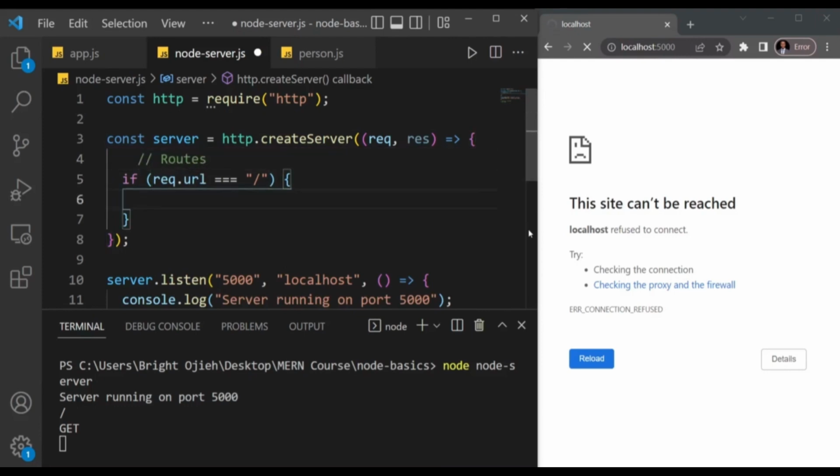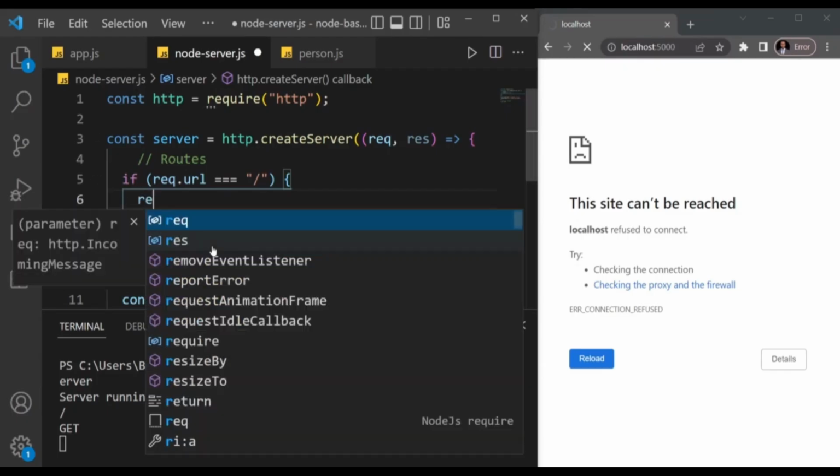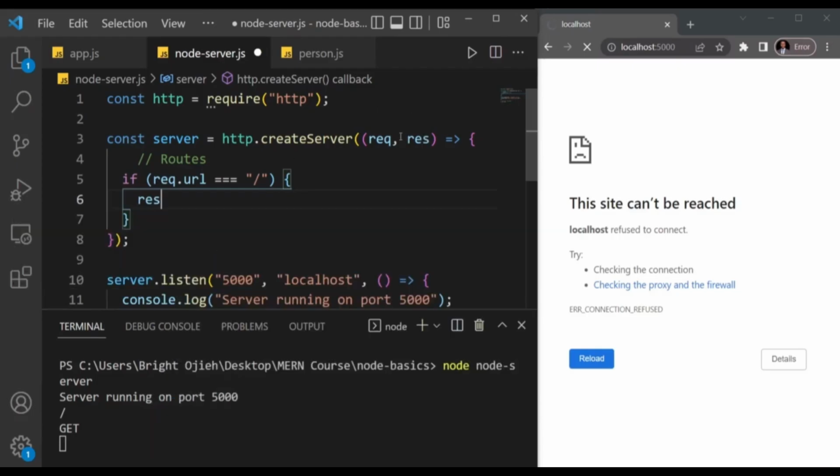Okay, so now I'm saying that if the request.url is equal to a /, what do I want to do? Well, I want to send something to the browser. So here I'm just going to say response. So now we are talking about response. Now we want to send a response back to the user's browser.